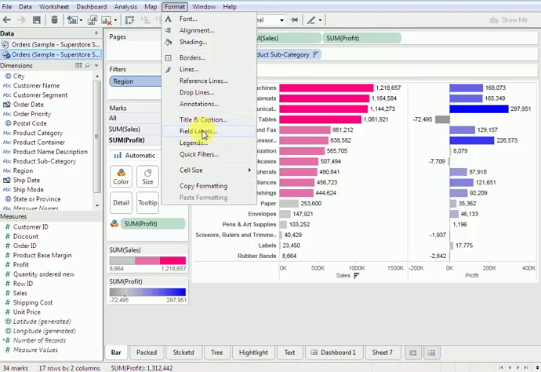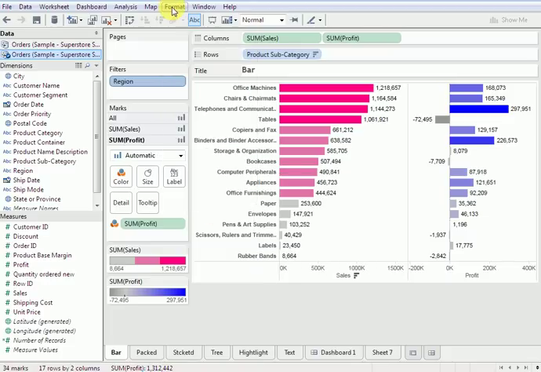Field labels: you can format field labels and format legends. You can do that. Quick filters, as I told you guys, you put the filters all over the places. Cell size and copy and paste formatting. This is for the formatting section.